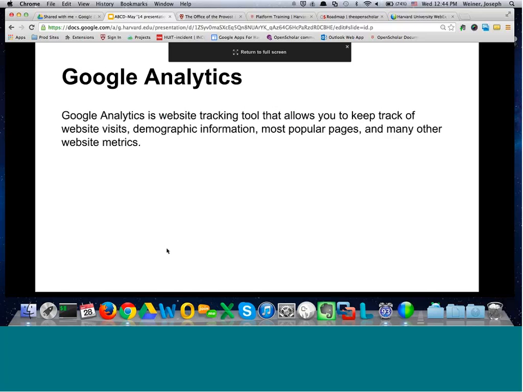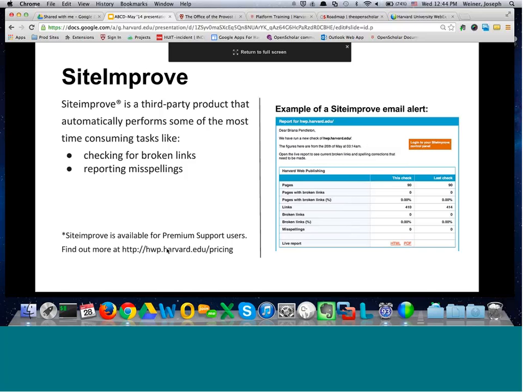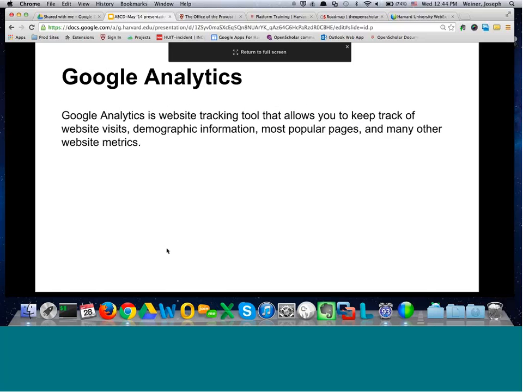Google Analytics. Again, if you go with our premium support option through Harvard Web Publishing that provides Site Improve, we also will set up a Google Analytics dashboard for you as well. Although having said that, Google Analytics is a free service that Google offers, and it's something that you can all take advantage of and can be used in OpenScholar without actually going in for our premium support offerings.